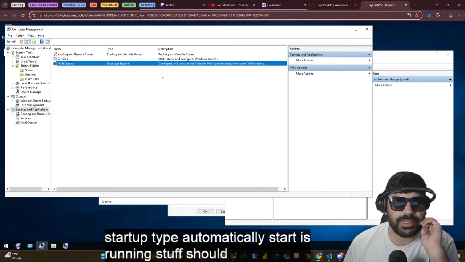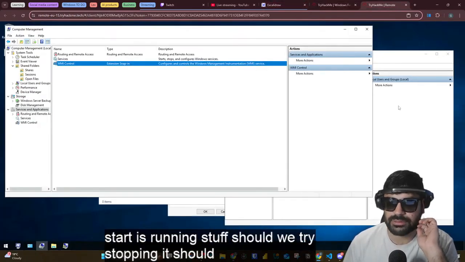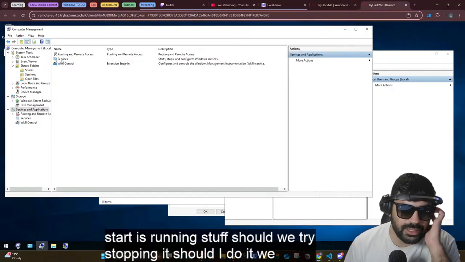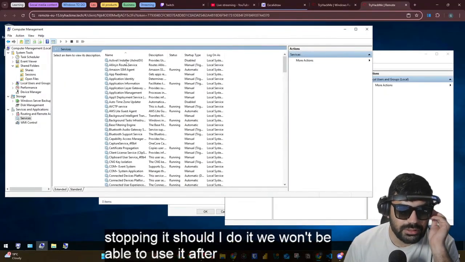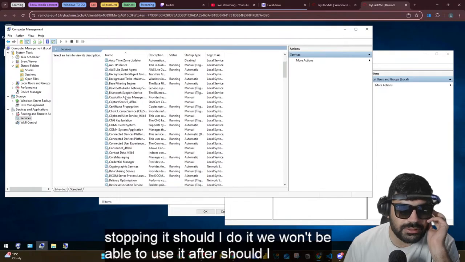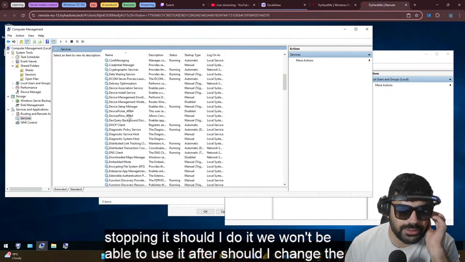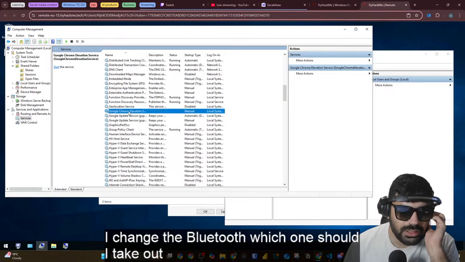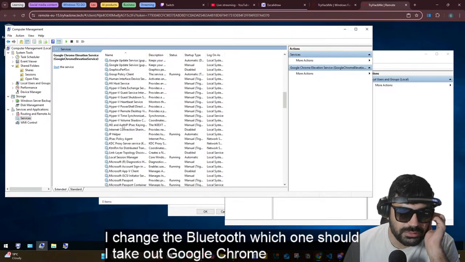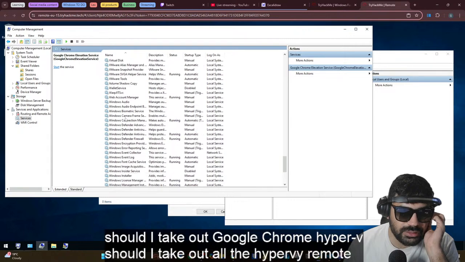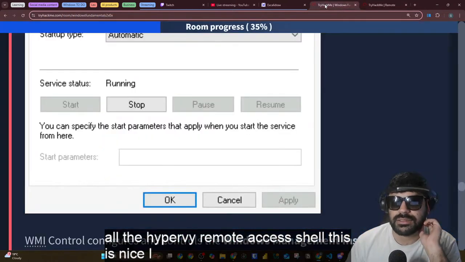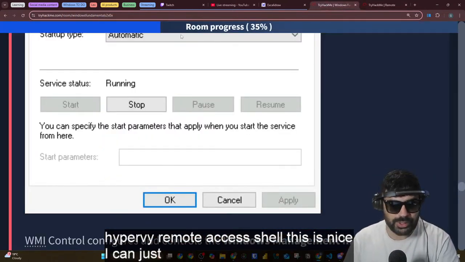Should we try stopping it? Should I do it? We won't be able to use it after. Should I remove Bluetooth? Which one should I take out? Google Chrome? Hyper-V, should I take out all the Hyper-V? Remote Access shell. This is nice. I can just burn my whole computer down.